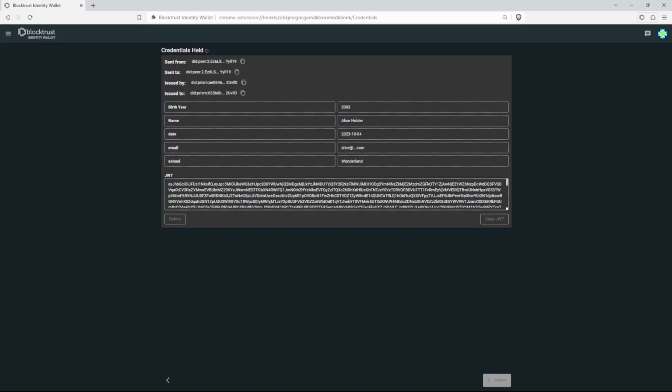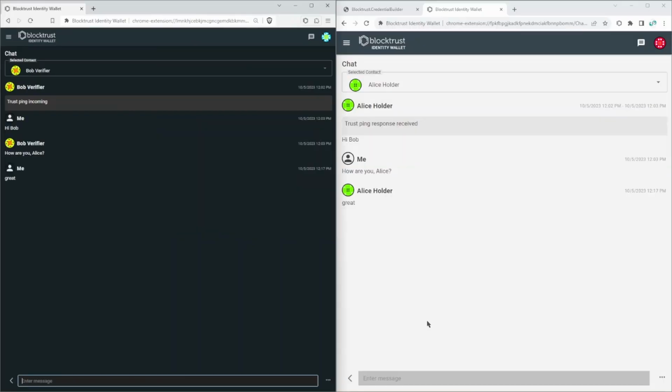which Alice can now view all of those details. So Alice Holder now has not only a verifiable credential issued to her DID, but also can potentially have a long-standing private communication channel with Carol Issuer.